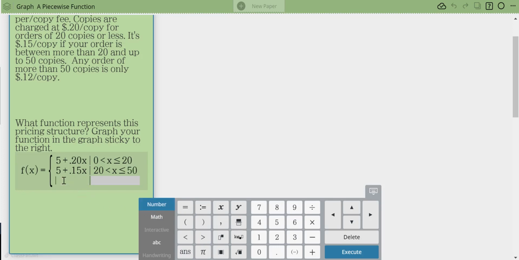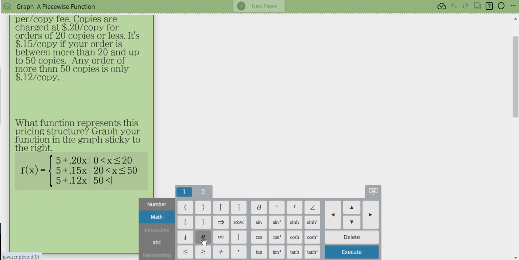And finally, our last situation, also again starting with 5, but this time it's down to 12 cents a copy. And if x is greater than or equal to, actually it should be greater than. Let's erase that, because we've already used that. So all I did was hit back and it took out the equal sign. So now we want to enter our x value here. So here is my piecewise function.